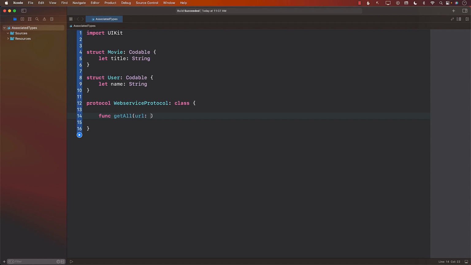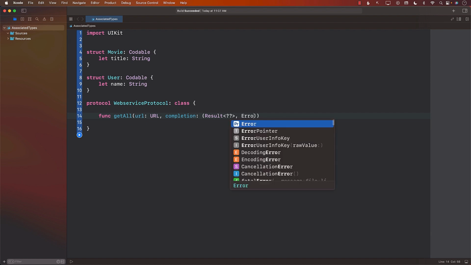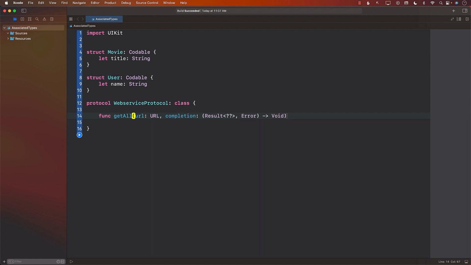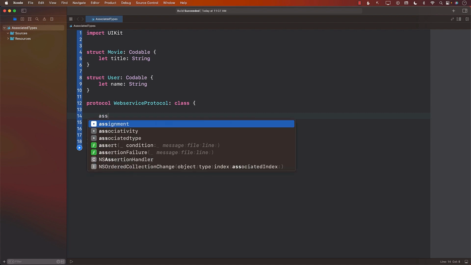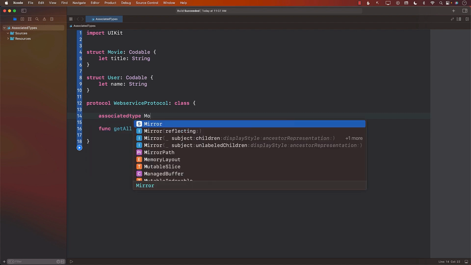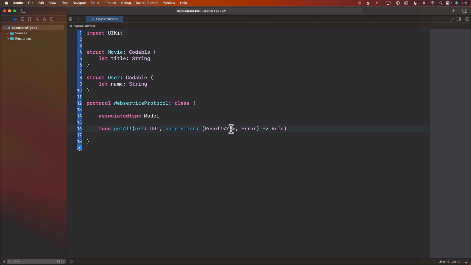You will pass in the URL of the service, and in the completion, we are going to say Result of, well, of something, right? And the error. Now the problem over here is: result of what? Because sometimes we want this result type to be of a movie, but another time we want the result to be of type user. But how can we even do that? This is where the associated types come into play. So we can simply create an associated type and call it Model. We can pass in over here a model.